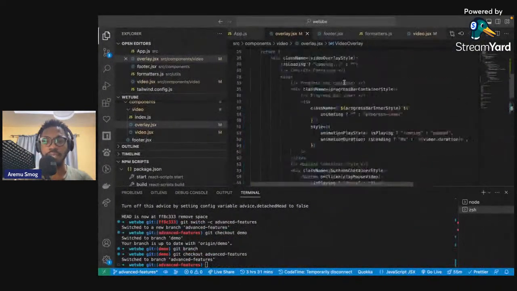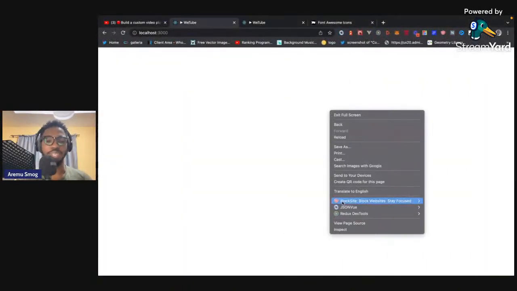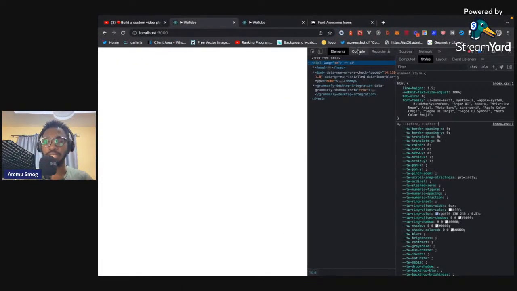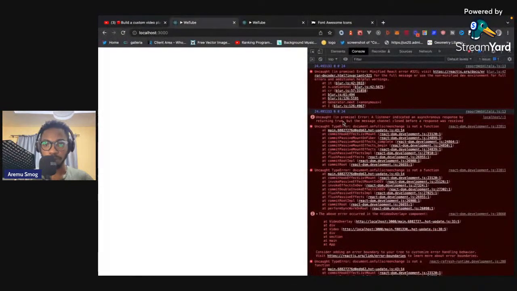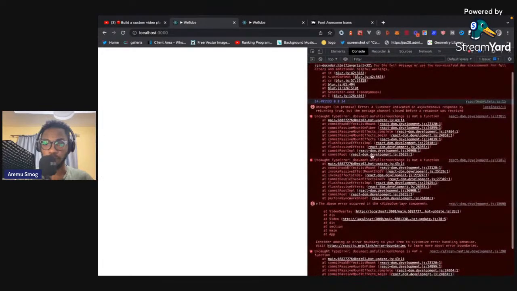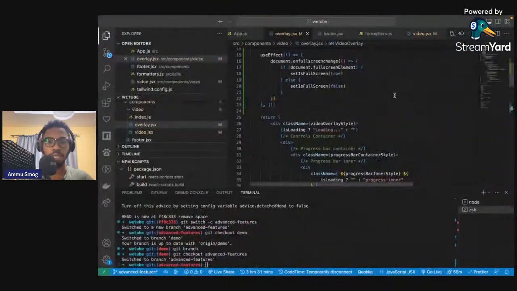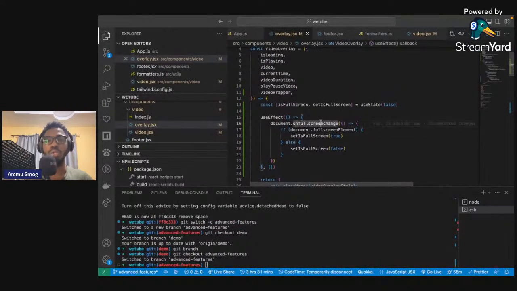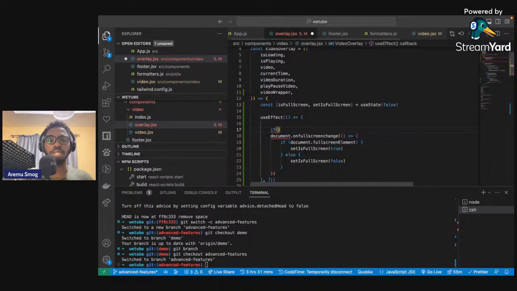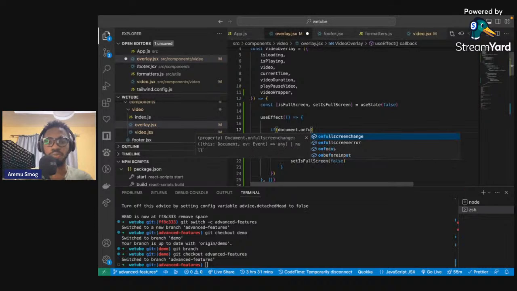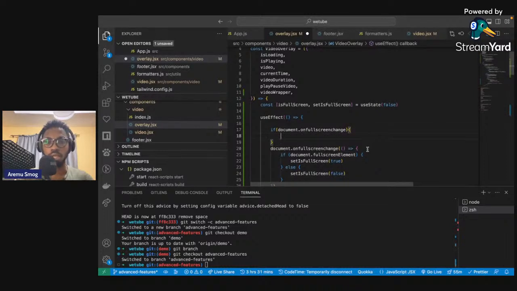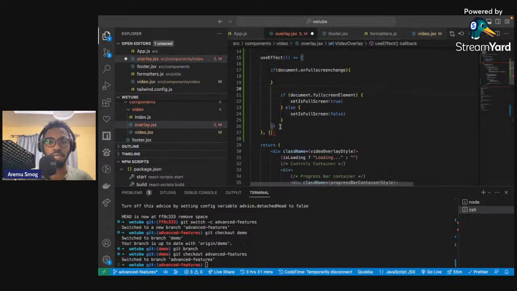So now there is a problem. So let's inspect. There must always be a problem. If there's no problem, I will be surprised. So what it says is, the message channel closed, an error message, blah blah blah. I'm looking for document dot fullscreen is not a function. Okay, so we can come over here and just say if document dot onfullscreenchange, I think it's a property. If document dot onfullscreenchange, then we can try it and check it in here.